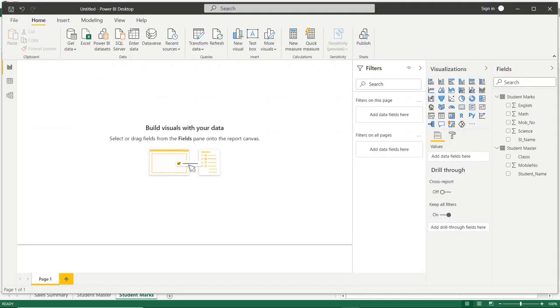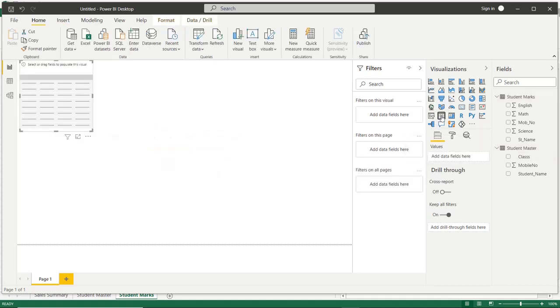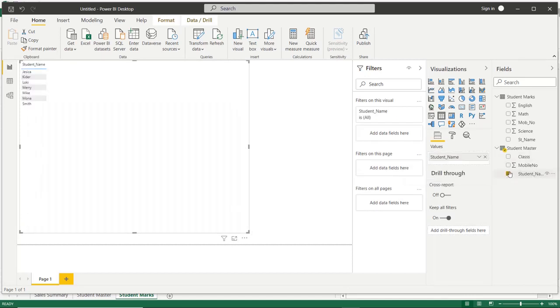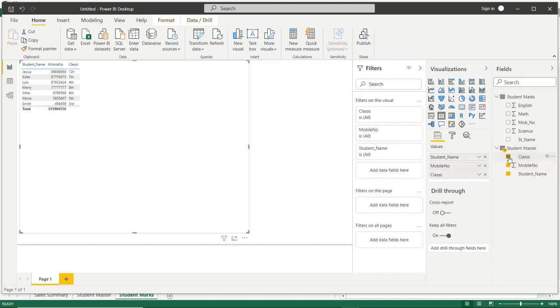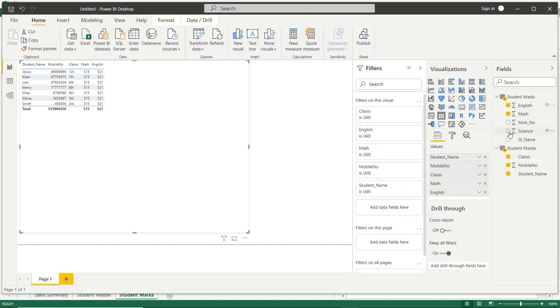Let us see how to create the calculated column. As you can see in the right side in the field section, we have two tables, student marks and student master. The data we already checked. Now, in the table, I put student name from student master, mobile number and class. Then marks from the other table, student marks table: English, math and then science.